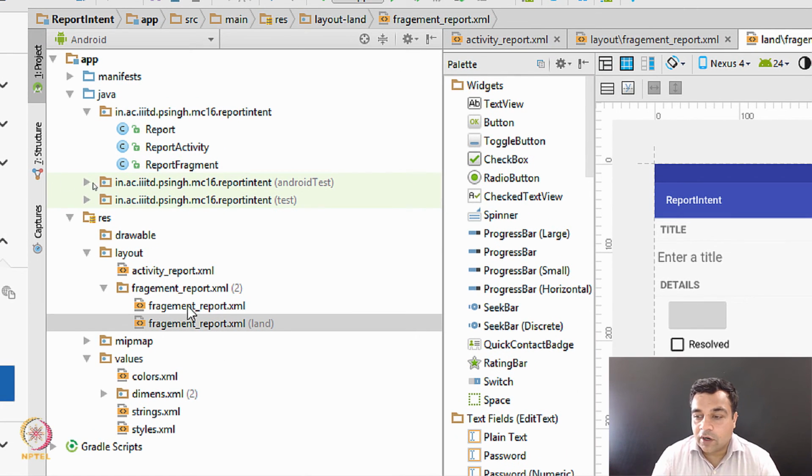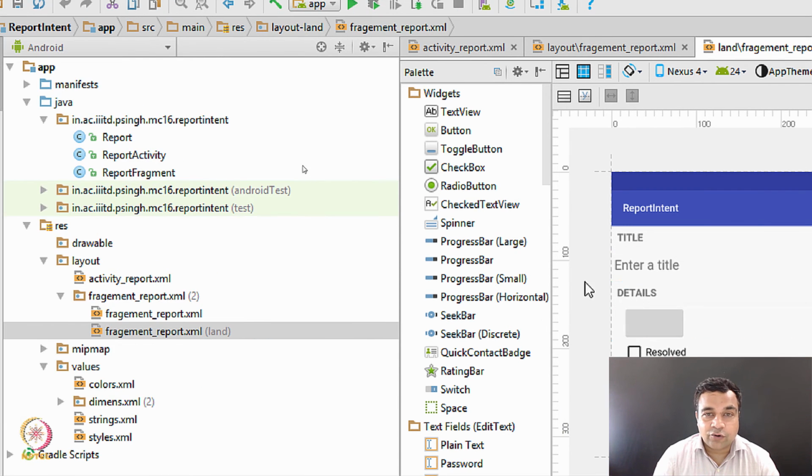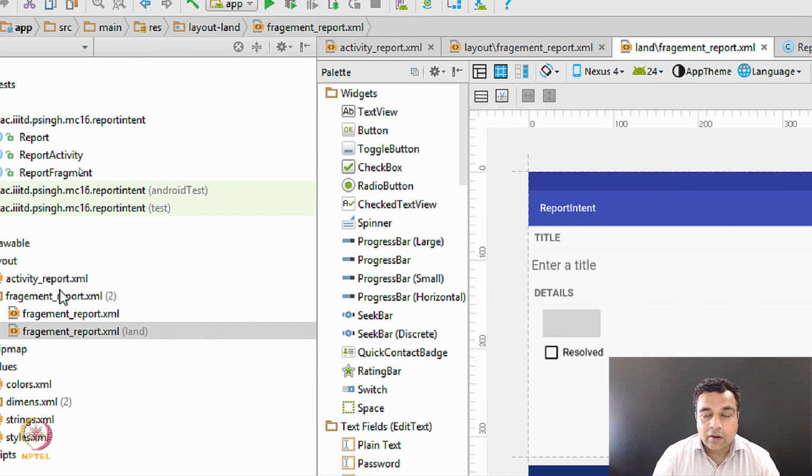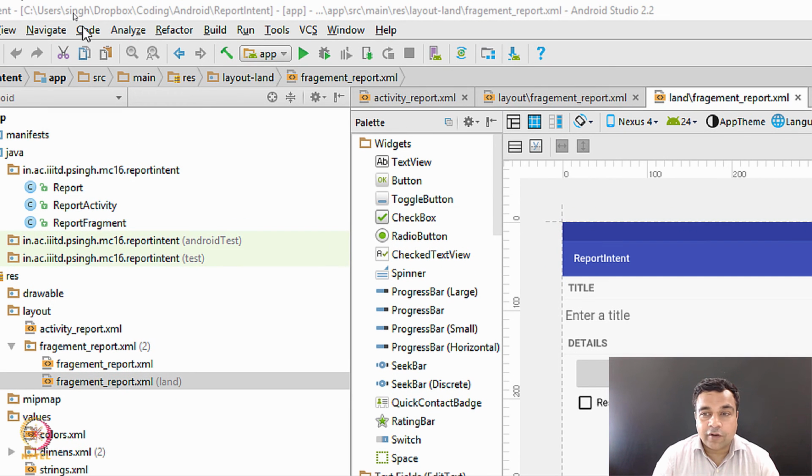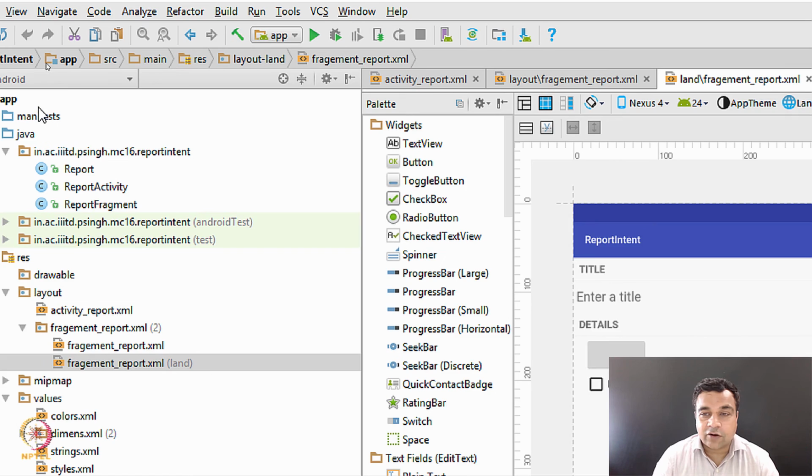Now I have got two layout files here. One is the fragment report, which I originally created myself, and one is fragment report.xml land, which refers to the landscape mode of the file. Currently both of the files are the same, and it is just as good as turning my phone screen. But now I will change the land file to have a different view, and I will make these changes using the graphical tool of Android instead of making changes in the code.